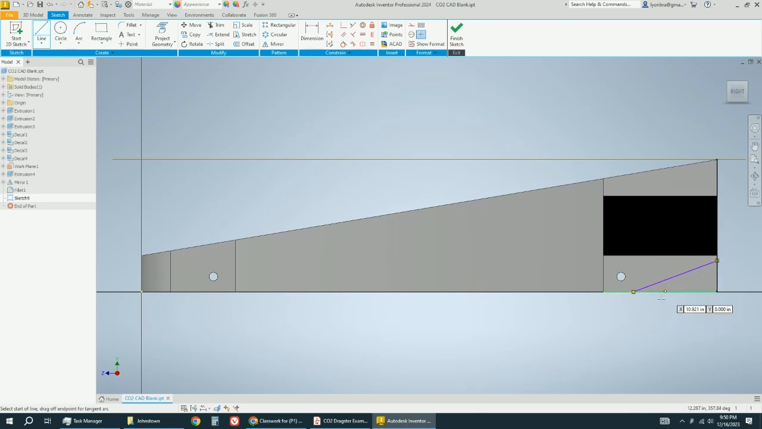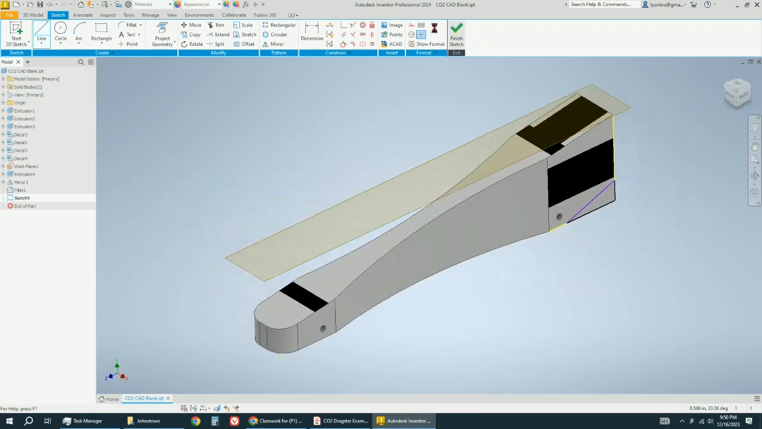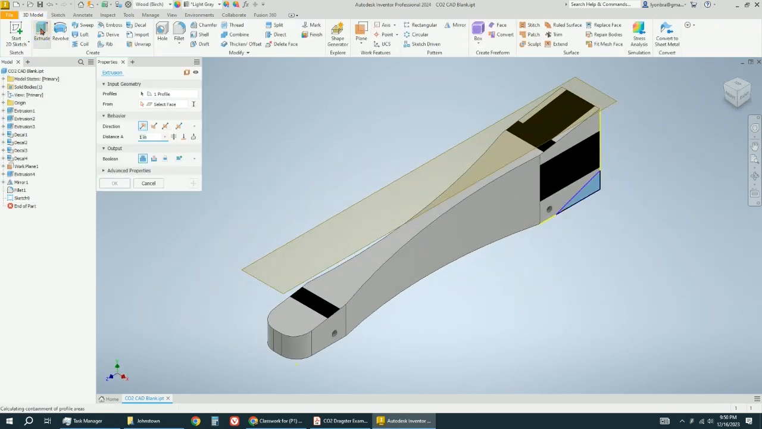I'm going to click. Again, that's just a line, and I need to enclose it. So I'm going to start another line from here down to the corner, and then back to my starting point. Now I can finish that sketch. I could extrude, and again I'm going to cut it, and I'm going to go through all.